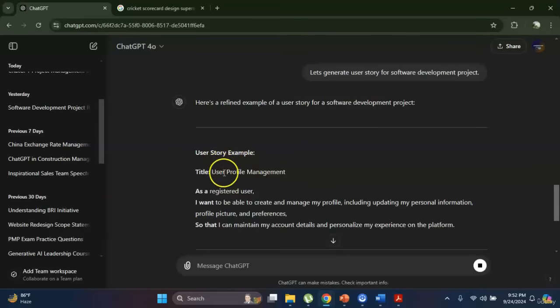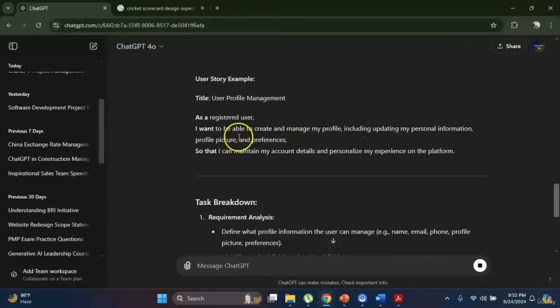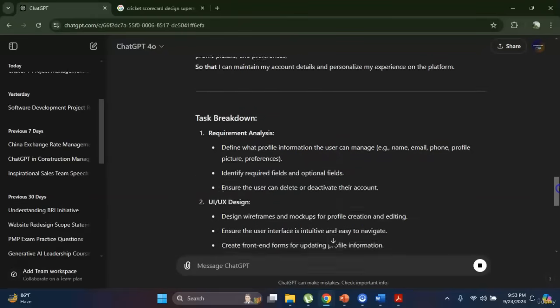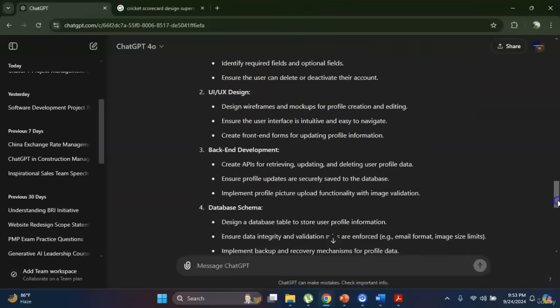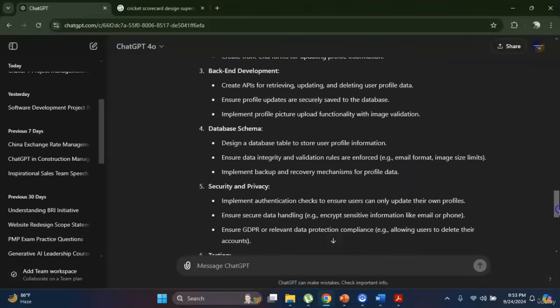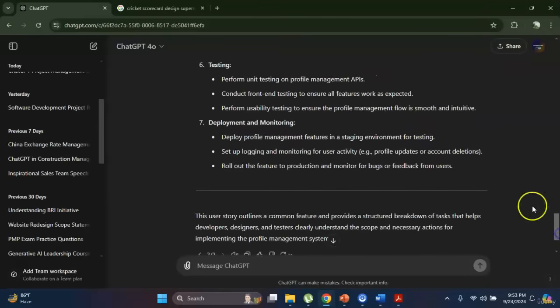The example here is user profile management. As a registered user, I want to be able to create and manage my profile, including updating my personal information, profile picture, and preferences, so that I can maintain account details and personalize my experience on the platform. It gives the task breakdown like requirement analysis, then UI/UX design, backend development, database schema, security and privacy, testing, deployment, and monitoring. So this is the user story we are giving with this example.